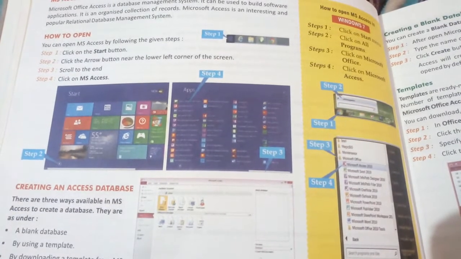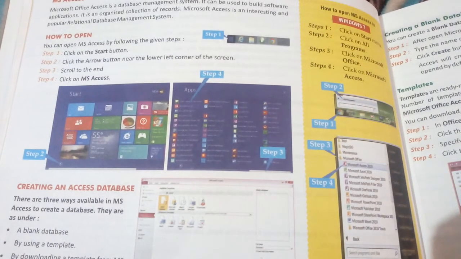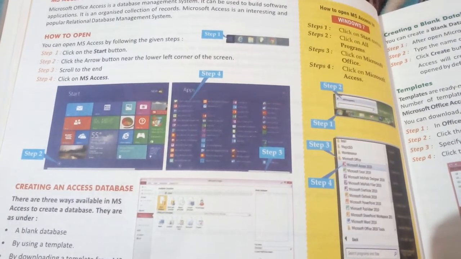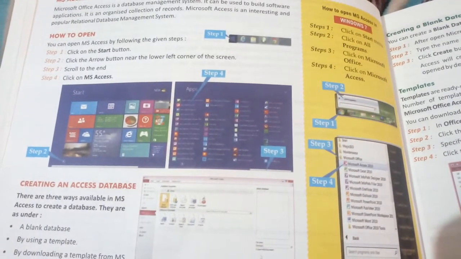Microsoft Access is an interesting and popular relational database management system. It is used to organize the collection of records. So it is a very interesting management system.